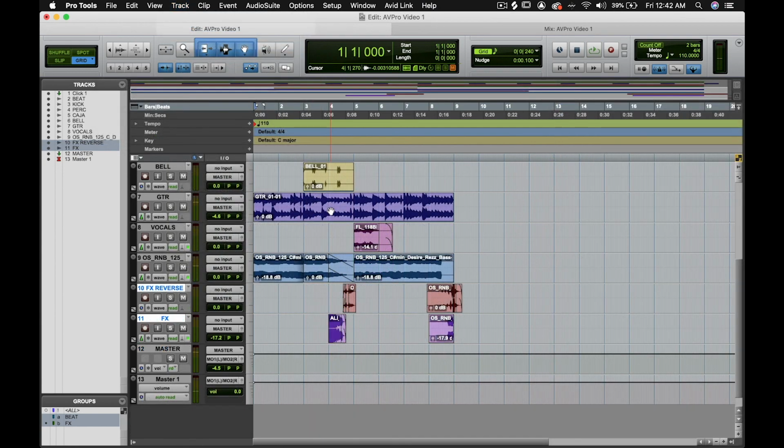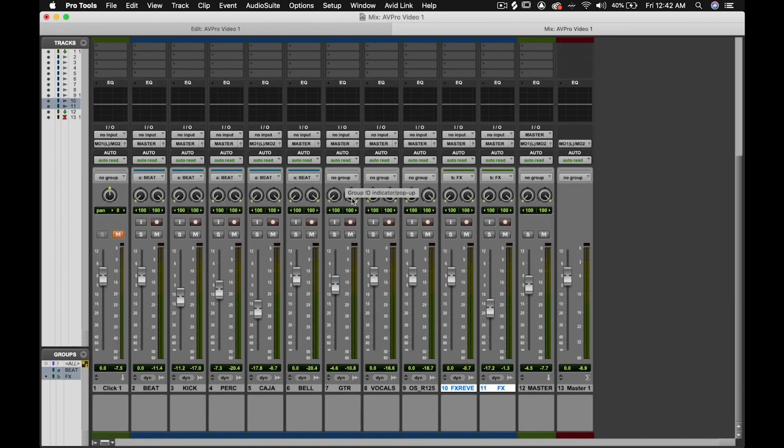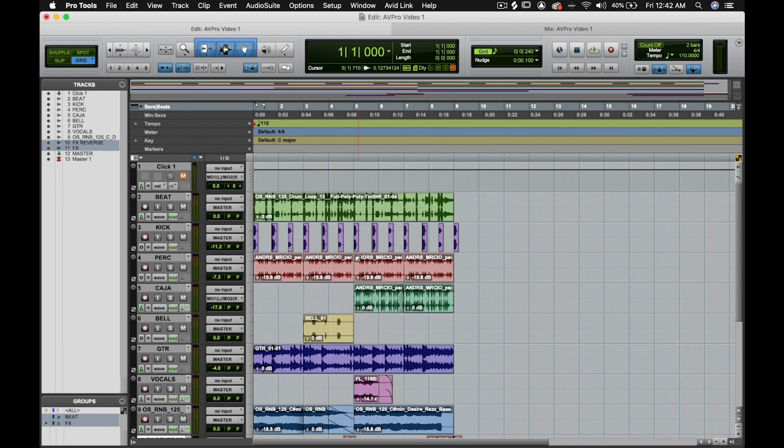Now what you can do is go to the mix window and start processing your stuff, but that's going to be for another video. This is how you set up a session in Pro Tools and how to create a little piece of music, a beat, using samples from Splice.